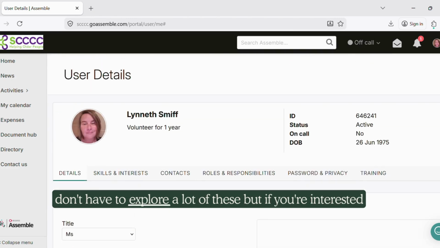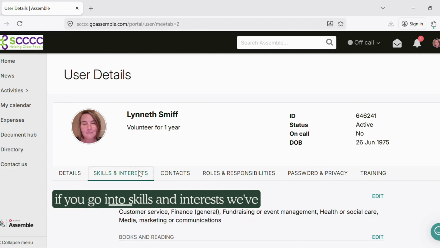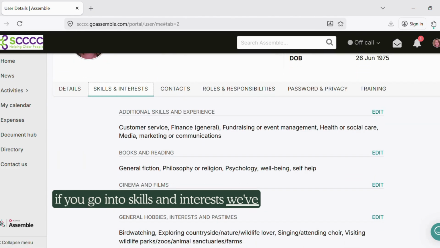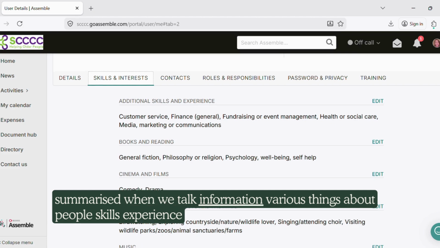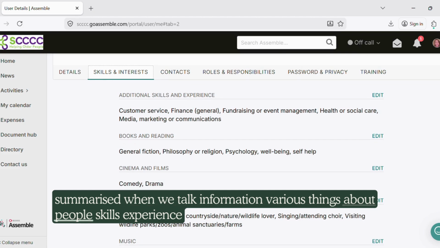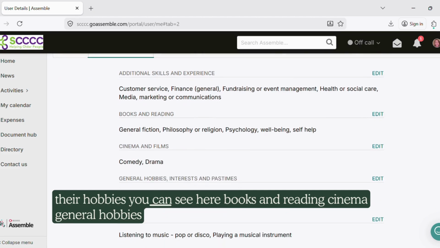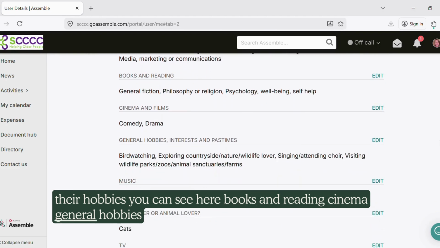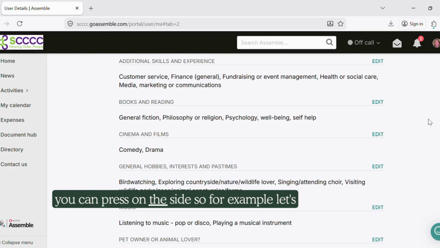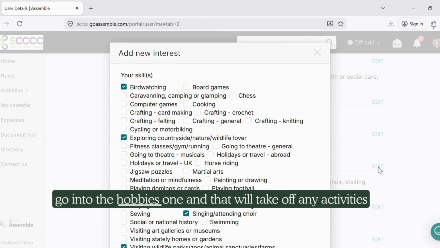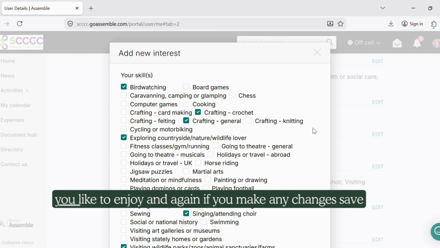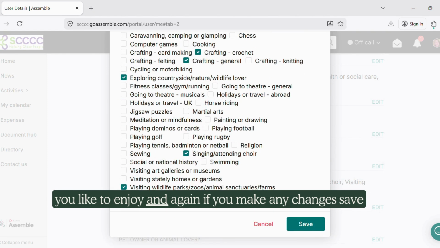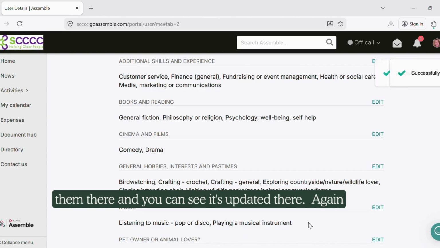You don't have to explore a lot of these, but if you're interested, if you go into skills and interests, we've summarised, when we have this information, various things about people's skills, experience, their hobbies. You can see here books and reading, cinema, general hobbies. You can press on the side. So for example, let's go into the hobbies one and add or take off any activities you like to enjoy. And again, if you make any changes, save them there.